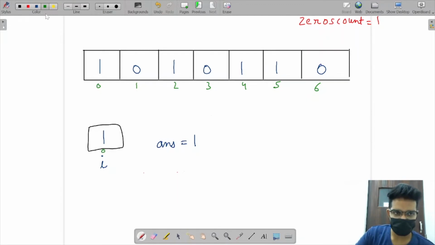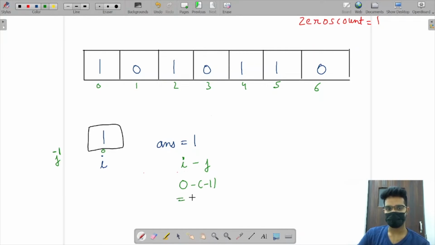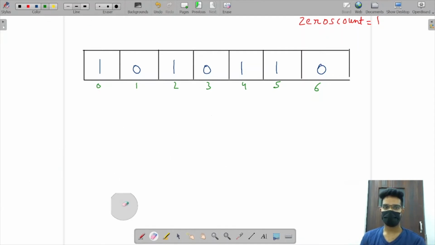So what can we say? Let's say we have a variable j that is initially -1. To calculate my answer, if I say my index I, that is I minus j, will I get my length? Let's see. My I is 0 minus -1. Minus minus becomes plus and we get 1. So we are going to do something similar this time, and this will also help us tackle our problem.